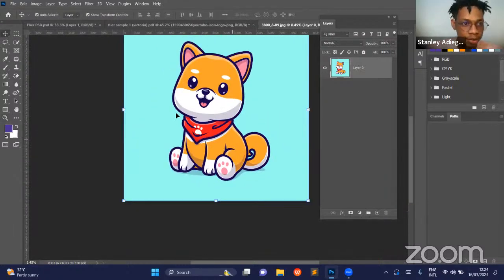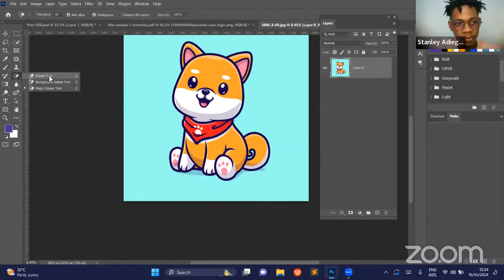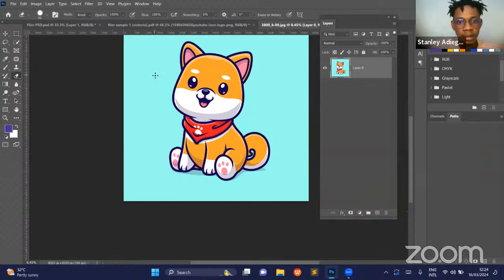Remember, that's the magic eraser. The magic eraser is found in the box of the eraser. Usually the third one, the magic eraser. So again, the difference between eraser and magic eraser is that with the eraser tool, if I wanted to take away this background now, I will start erasing one by one, and it's just very difficult. So I can instead come to the magic eraser and just click on the color I'm trying to take out.